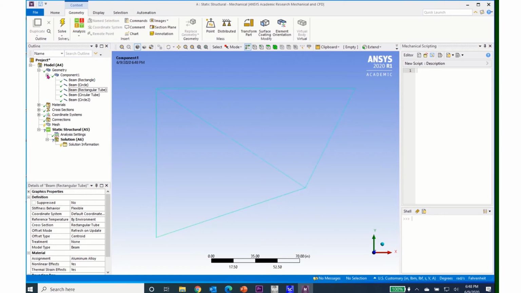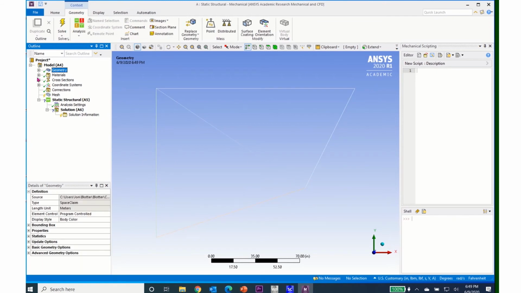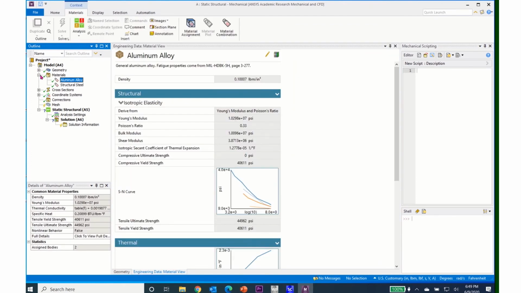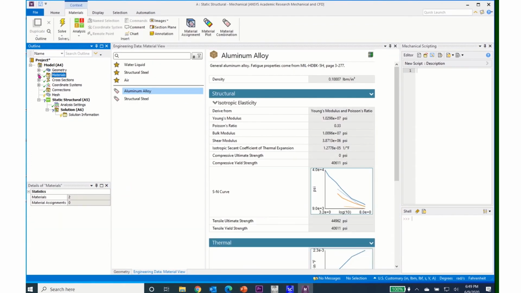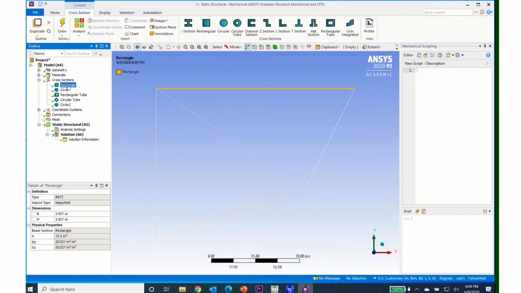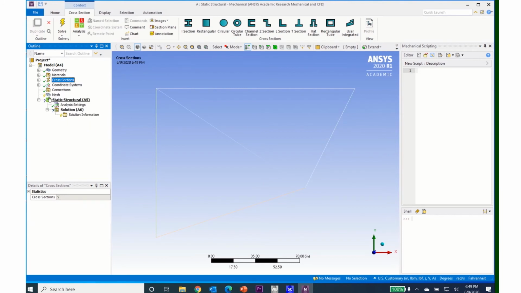So I can now come up and minimize the geometry windows again. I can click on materials and see the 2 materials that I entered. Again, I can click on them and see the material properties associated with each of those materials. I can click on cross sections and I can change these cross sections and I can look at them in detail. I can see which beams are made by that particular cross section, and if I needed to change those, I could go back and do so.